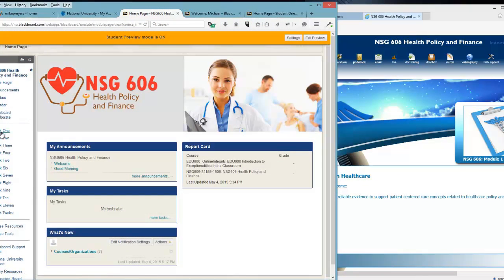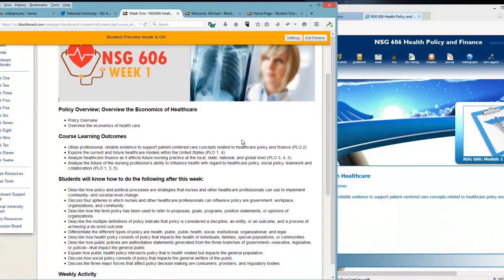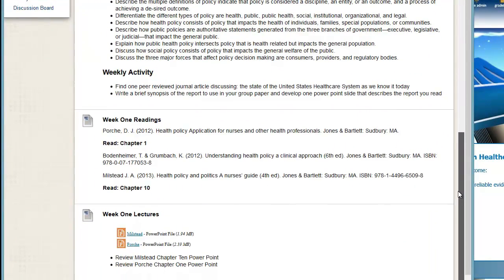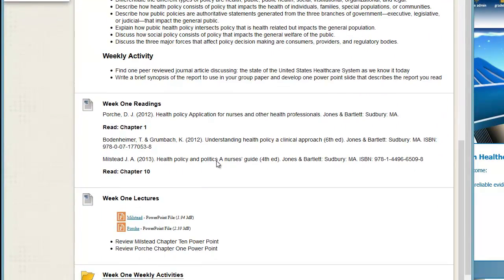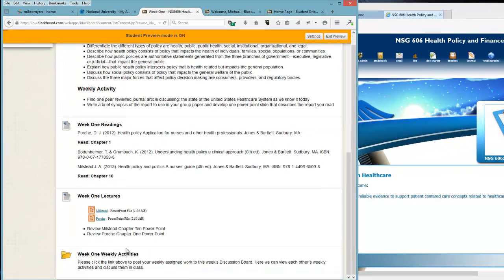Continuing on the left-hand navigation, you'll see your different weeks of the course. In Blackboard, as you click on the week and scroll down, there's a lot of scrolling because it's all in one area for you. You'll find your readings, your lectures, and most of the files associated right within Blackboard, so you won't have to hunt for them in doc sharing like you did in eCollege. There'll be weekly activities that you can click on.